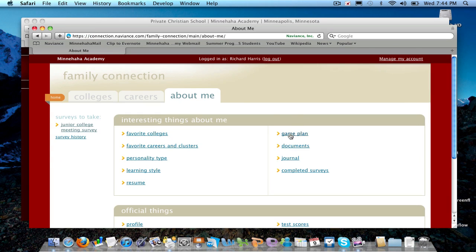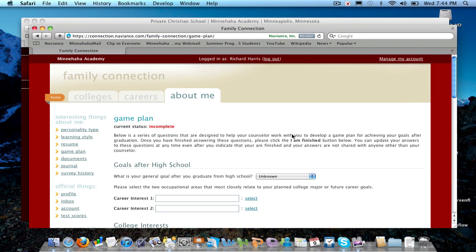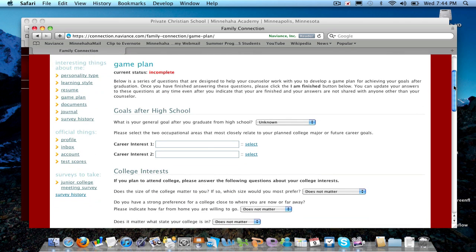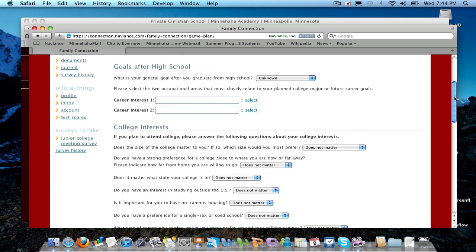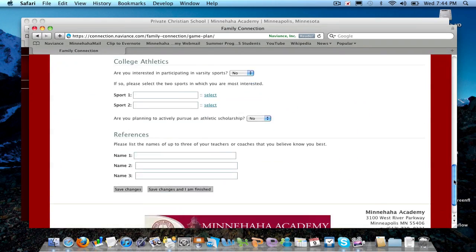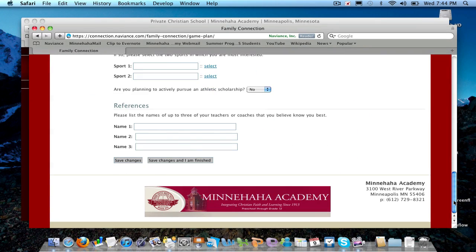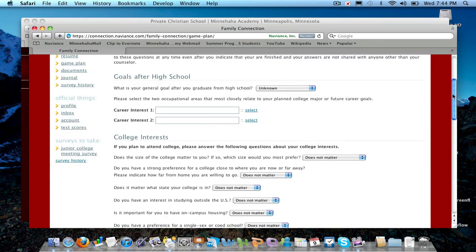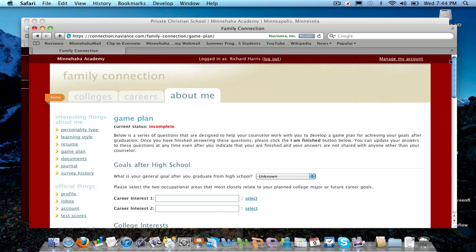The next thing is the game plan. The game plan is similar to the survey, but it has fewer questions and they're not quite as in depth. But once again, once you complete that project and click Save Changes, it gives us a lot of helpful information about you that we can use to help you as you're going through your college search. So those are the first two things that we ask that students do. It may take some time to complete, but it's going to really help us out.